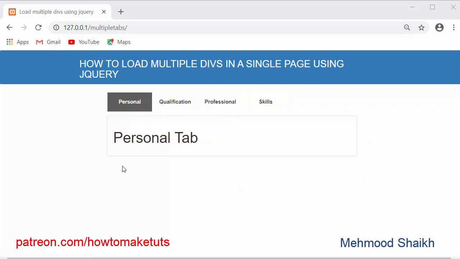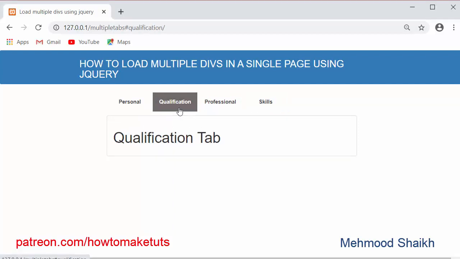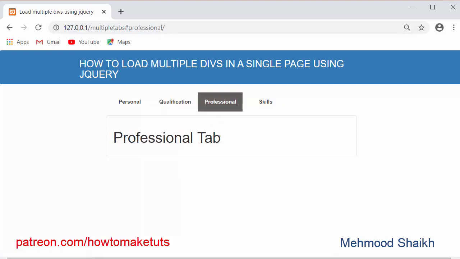Okay, so now this is the design which we are going to develop, or the functionality. Here you can see there is a tab, or a menu: a personal tab, qualification tab, professional tab, and skills tab. So I can move between different tabs. If I want to view the details of qualification, I can click on qualification and then I will see the content of the qualification tab. If I want to see the information of the professional tab, then I will have to click on the professional tab. So each and every tab has its own content.